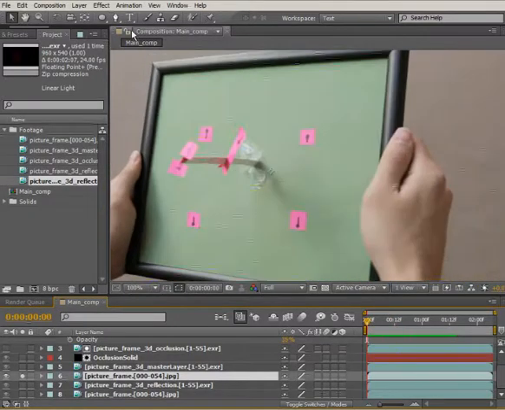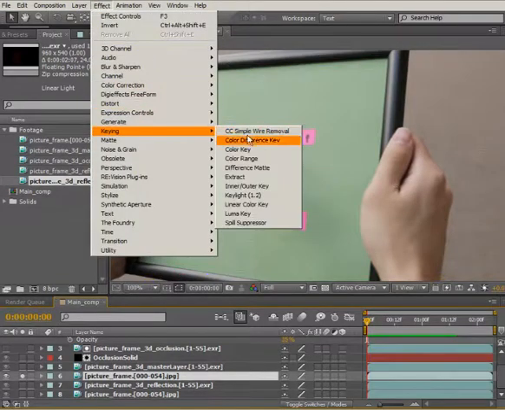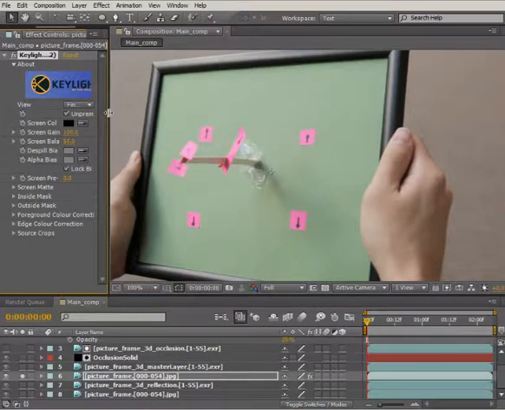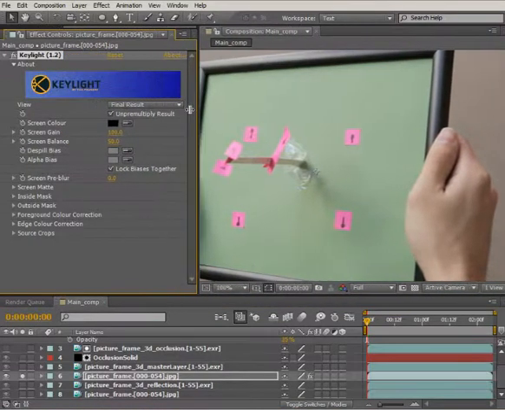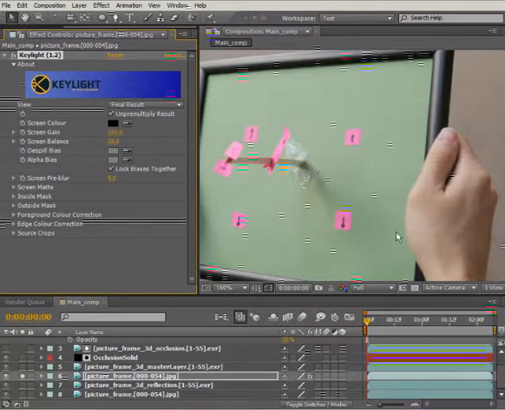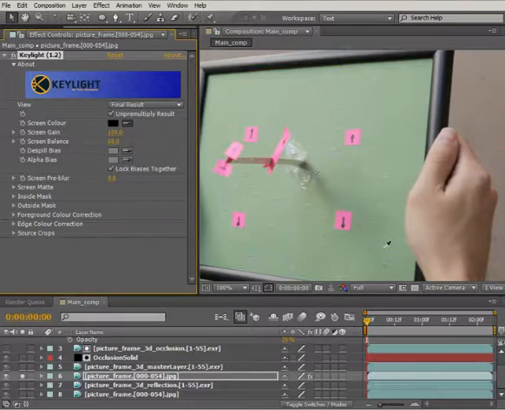So let's come in and add in the Key Light keyer. Let's go to Effect, Keying, and drop in Key Light 1.2, or whatever version of Key Light you have. If you want to learn more about Key Light, take a look at our Keying Green Screens in After Effects course, which goes over Key Light in a lot of detail. So let's now grab a screen color, which is essentially what we want to cut out.